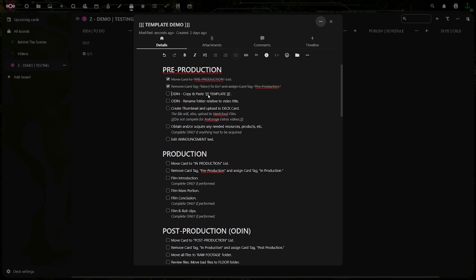And then out on Odin, which is what I'm on right now, I have to copy and paste the template folder. I have a folder that has a blank copy of my video file, the editing file, and I've got other files that are already in that template. So I copy that and I paste it, and then I rename that folder relative to the video title. And then I create a thumbnail, and then I upload it to the deck card.